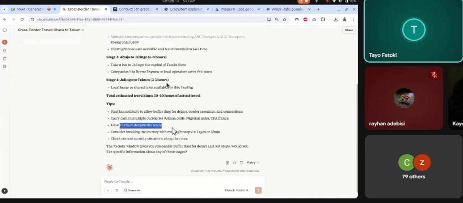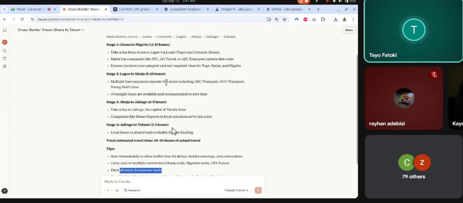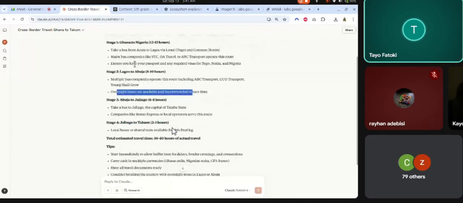This way I'm going to meet where I'm going to. So this is a way of prompting with chain of thoughts. Even though my prompt there is very light, this is a way of prompting. It was even able to identify ABC Transport, GU Transport, Young Shall Grow, and even giving me overnight buses that I can go to save time, because I've put a condition that I want to get there in 73 hours.